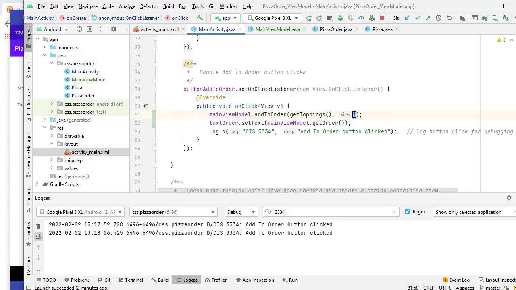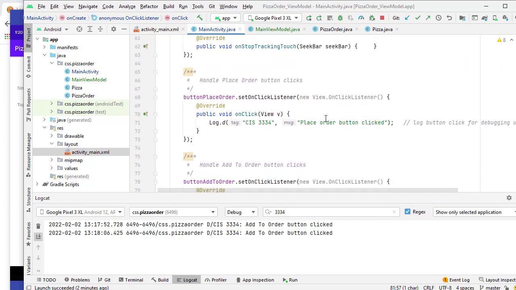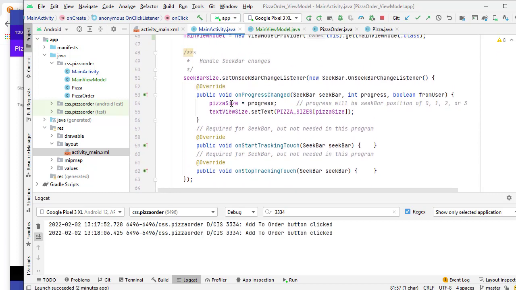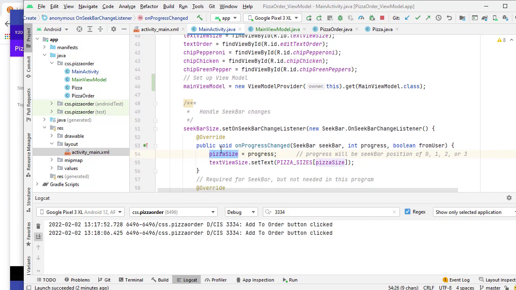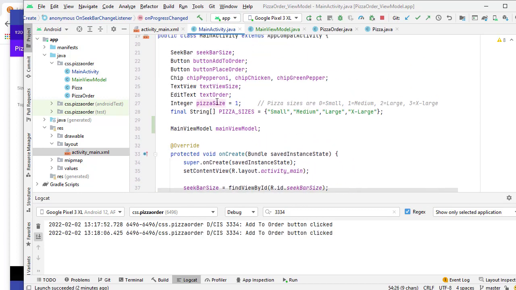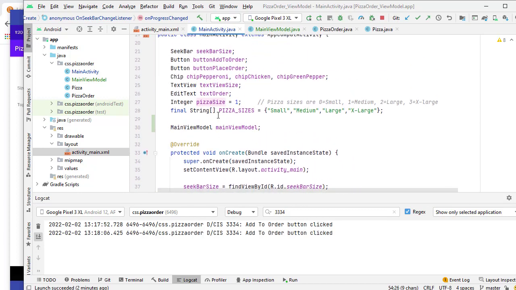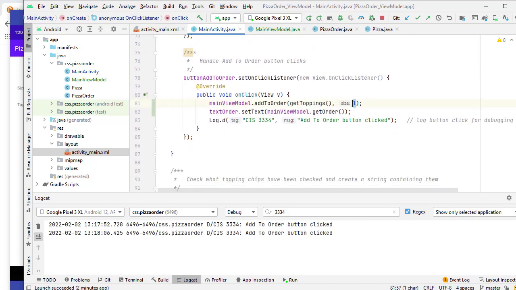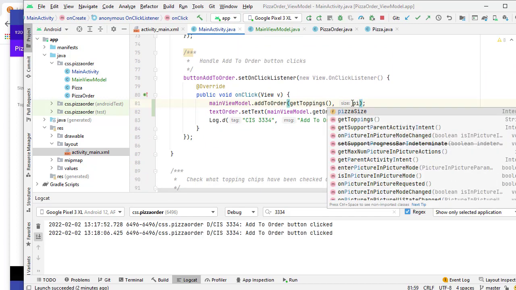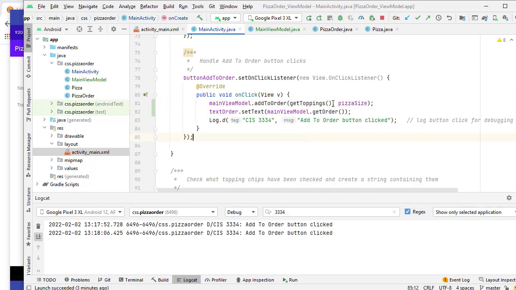Now the size is going to be a number. And again, I have this seek bar up here. And when you change the seek bar, I have this pizza size variable I set here. And what is that pizza size variable? Why am I not seeing it? Oh, up here. Pizza size is an integer, which is what I want. So that's already being set up here when I do my seek bar. So rather than always saying size of 1, I'm going to just use the pizza size here. Okay, so I get the toppings and the pizza size.